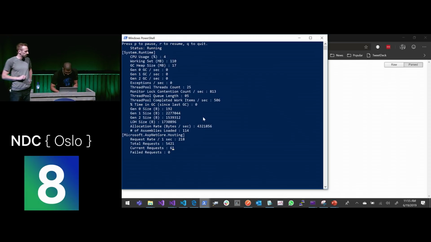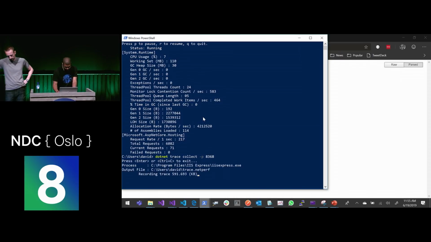All right. You got another tool to show us? Next, so now if your perf sucks, you can run dotnet-trace collect on the same process, and it will use all of your hard drive space.